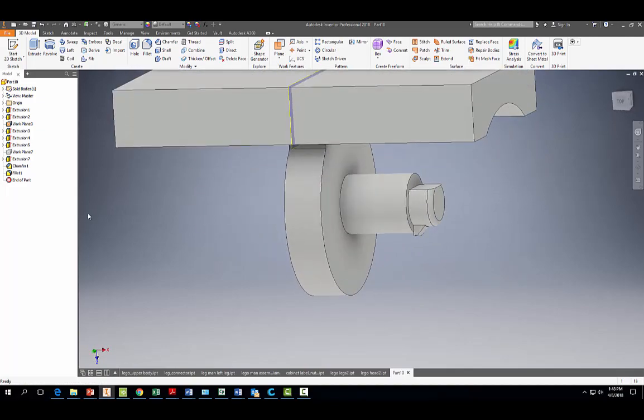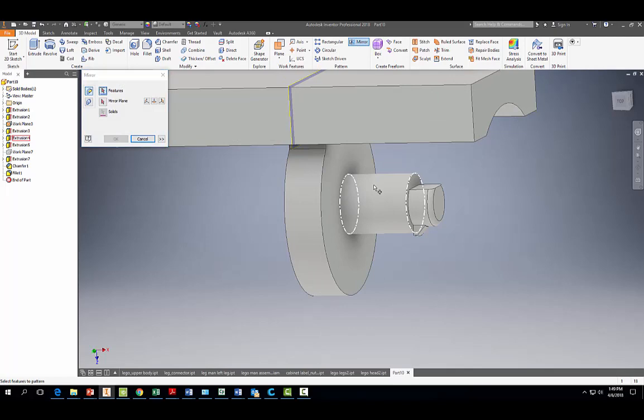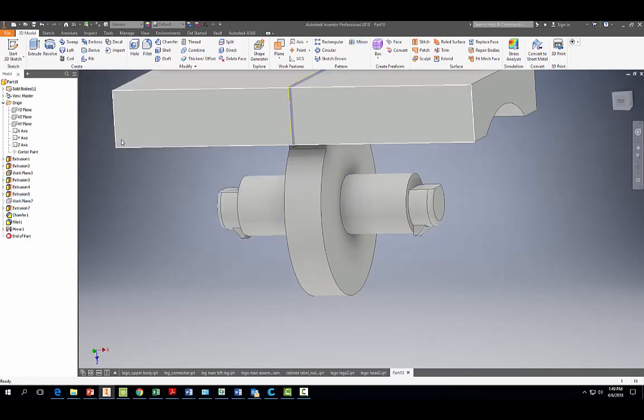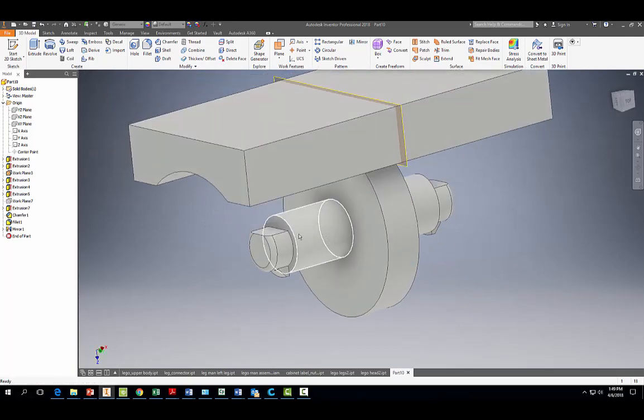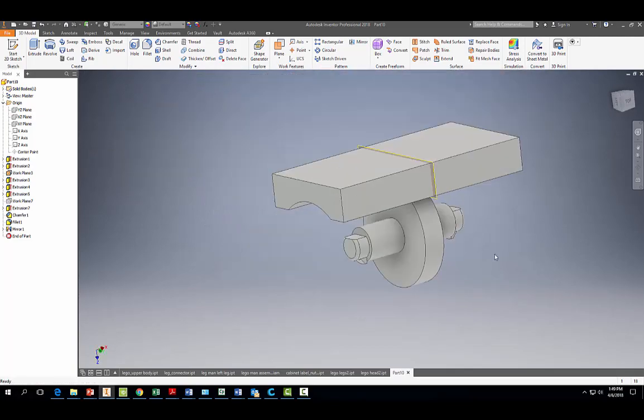Now we can just use our mirror feature to put our other leg axle on the other side here. So we'll use the mirror, and we got to click every feature, and then we got to do mirror plane. And let's see if we can get one right down the middle here. Nope, but we have this guy right here. And there we go. Okay, we have both axles for our legs to connect to.